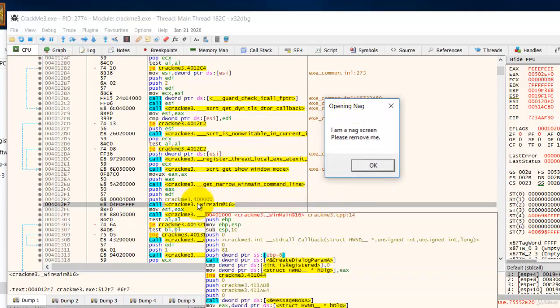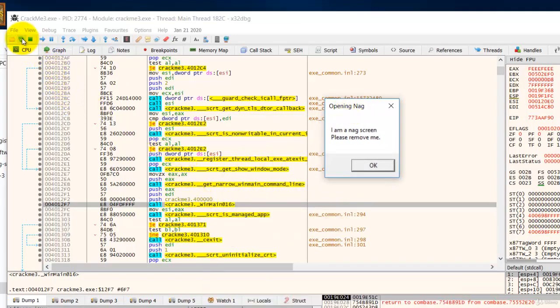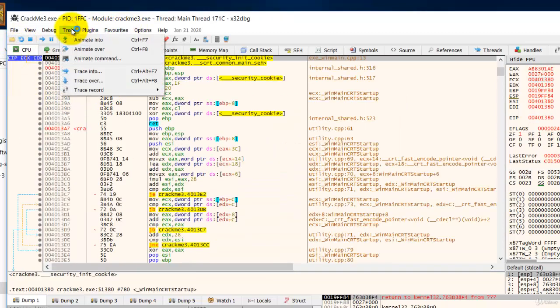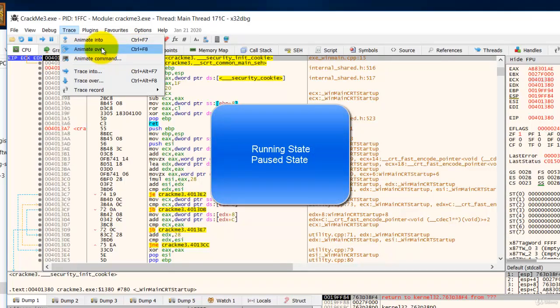So now you learn a new command. Let me repeat that. You can click on trace animate over, and this animate over will simulate the key press of F8. So you don't have to keep on pressing F8 all the time. If you keep on pressing F8 until the program goes into a running state, that means it is not in a pause state anymore.